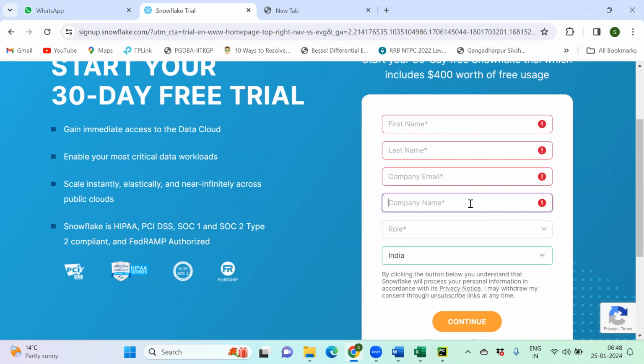After 30 days, if you want to use it, they'll show a pop-up asking whether you want to convert from trial to the official Snowflake. No need to do that. As of now, trial is fine. We can do all the stuff with the trial account only. Okay. Any doubts so far from anyone?